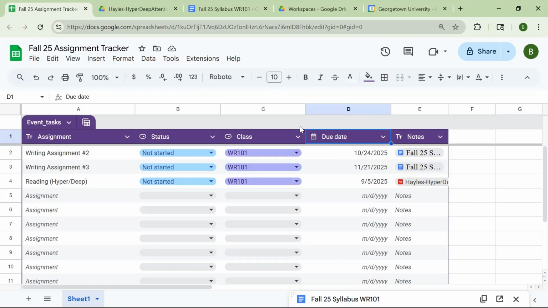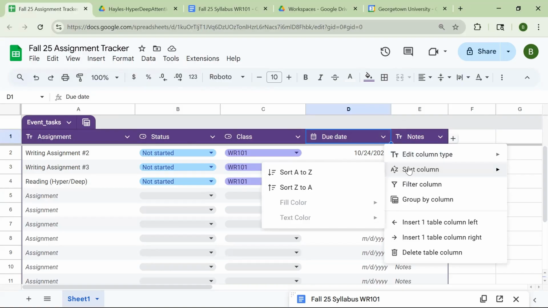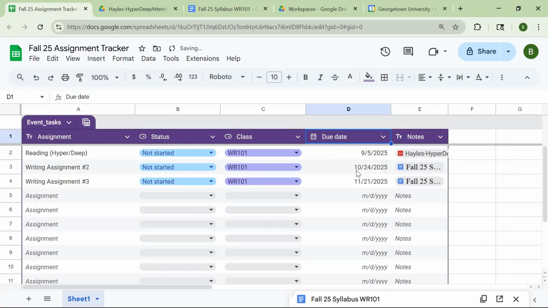So in terms of this sheet, what I really like about these is the way that you can arrange things in different ways. Okay. So if I click on due date and this little arrow next to it, and I go to sort column, sort A to Z, now it's rearranged everything by due date.